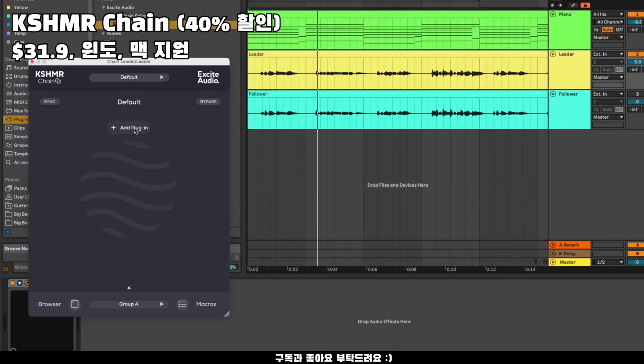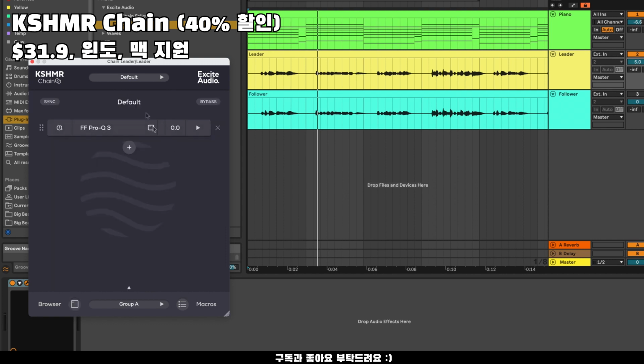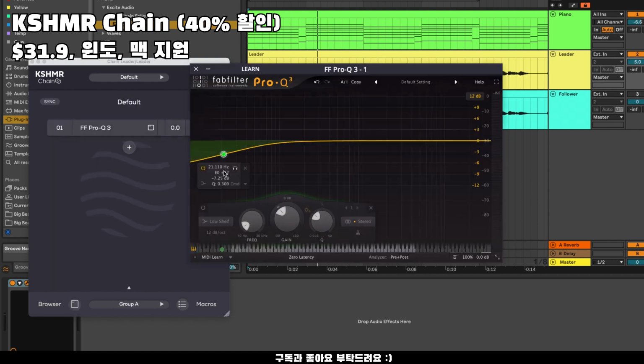So we're starting by putting a leader on this vocal, and we're just going to add something simple like Pro-Q. Make a little curve here. Just do a little low cut.